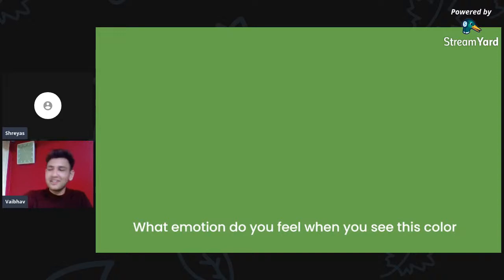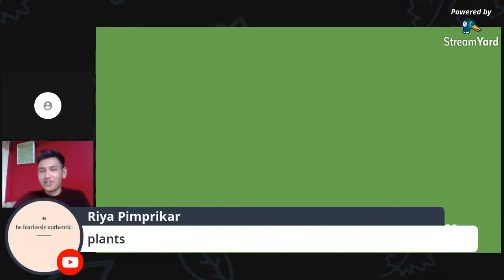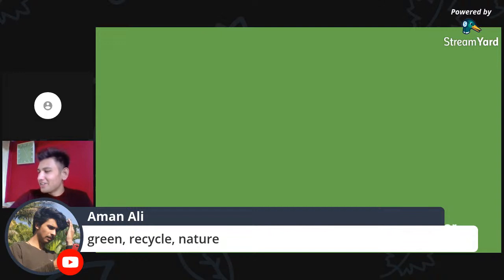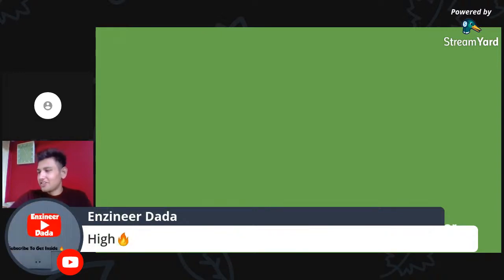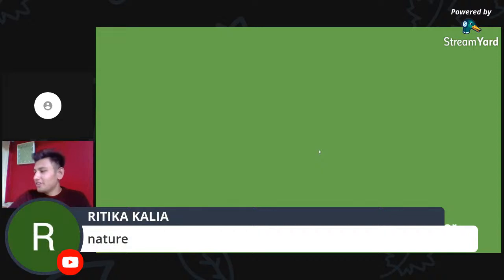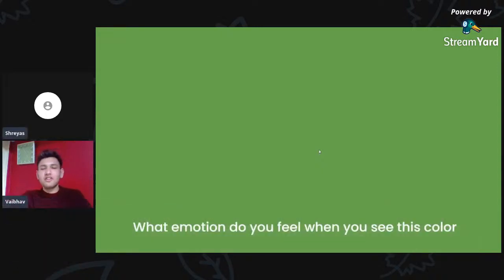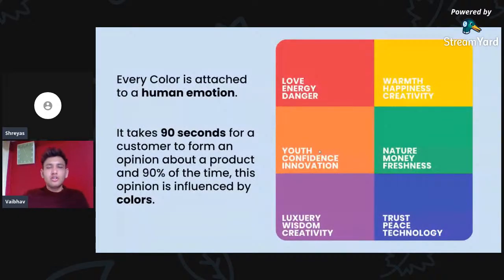Plants, moss, nature, fresh. So a lot of you have very common answers like freshness, nature, or money. This is how the human mind works. As with typography, we try to attach emotion to everything that we can interact with. If we see a color, we try to attach it with an emotion, with a feeling. So every color is attached to a human emotion.